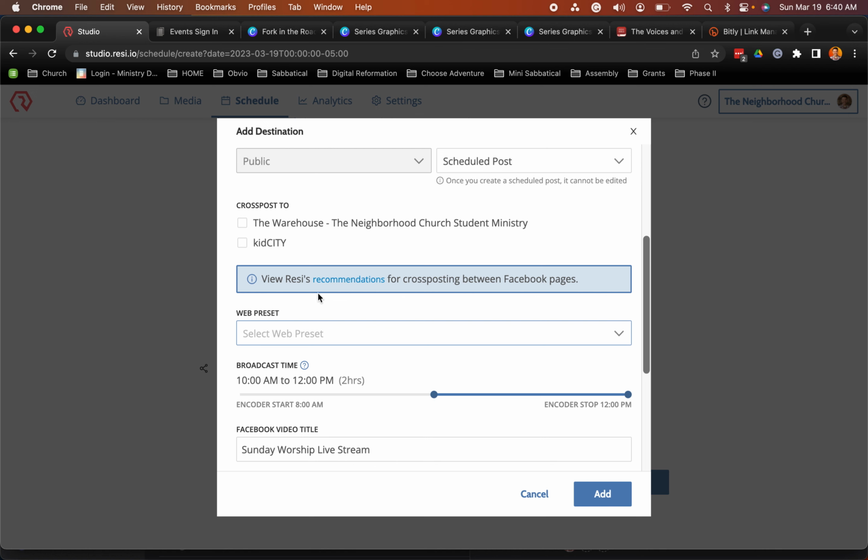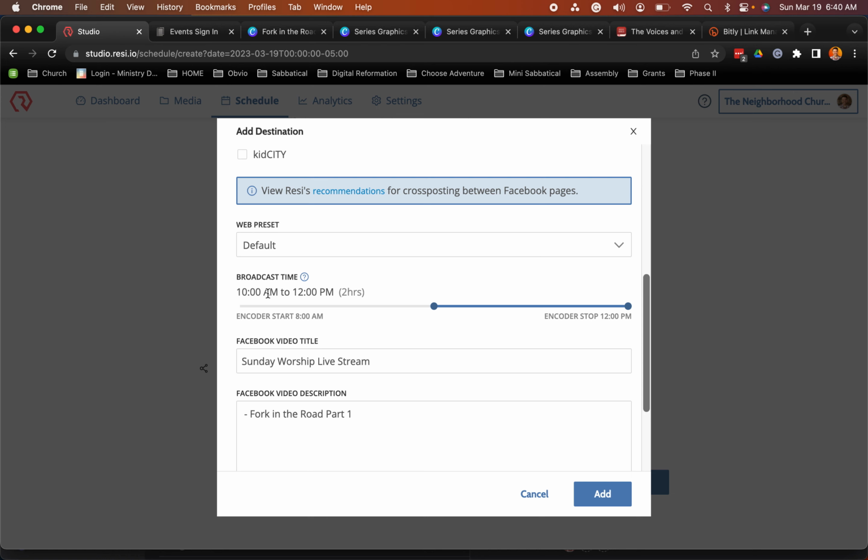In addition to that, we're going to come down. We don't have to worry about cross-posting right now. We are going to select our reset, which is just default. 10 to 12 is set from your previous settings when we said 10 o'clock for 2 hours. And then here's where we get our title and then our video description.